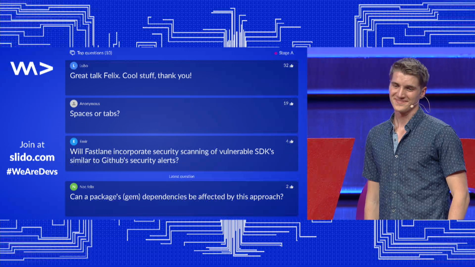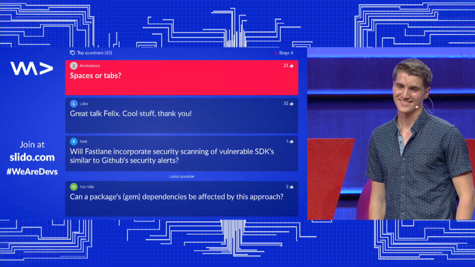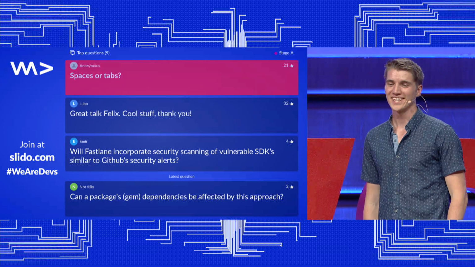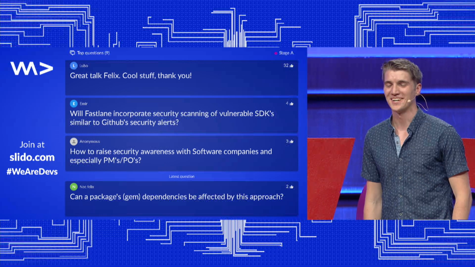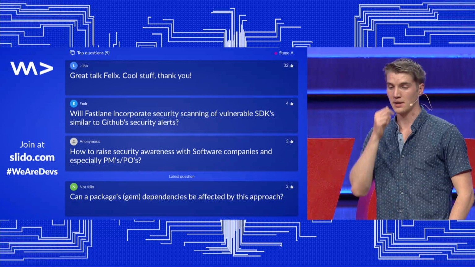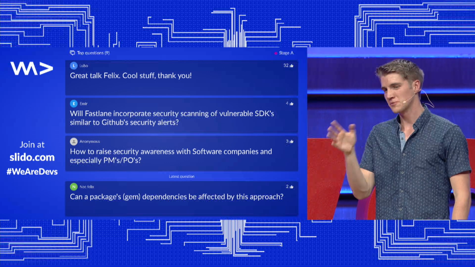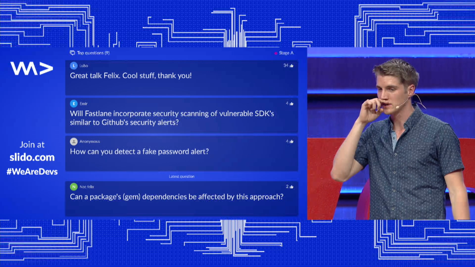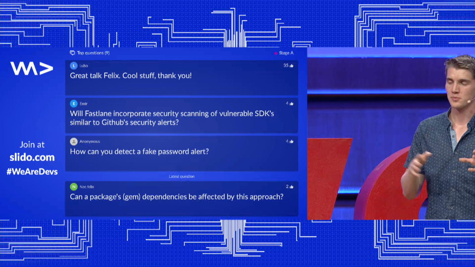Will Fastlane incorporate security scanning for vulnerable SDKs similar to GitHub security alerts? Yeah, I mean, it would be a new project. I don't think we're at the right spot. I think GitHub is doing a good job with that. What we do have, which is not really similar but kind of related, is a tool called precheck that is part of Fastlane.